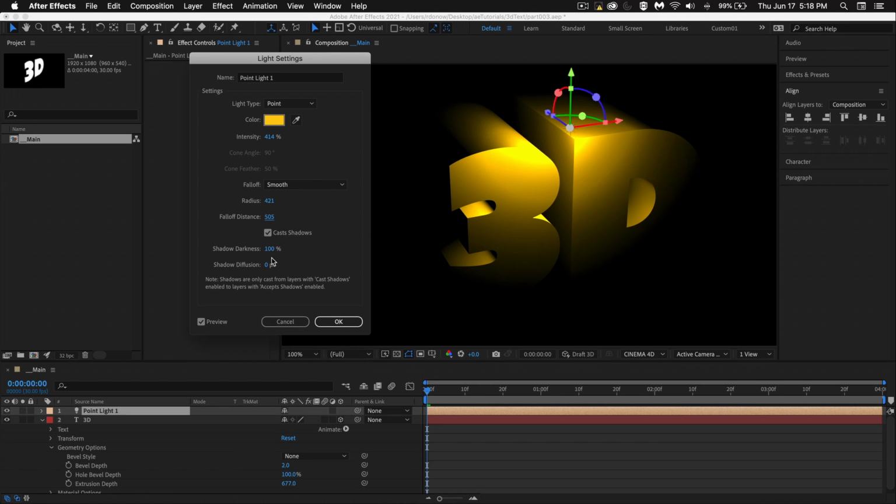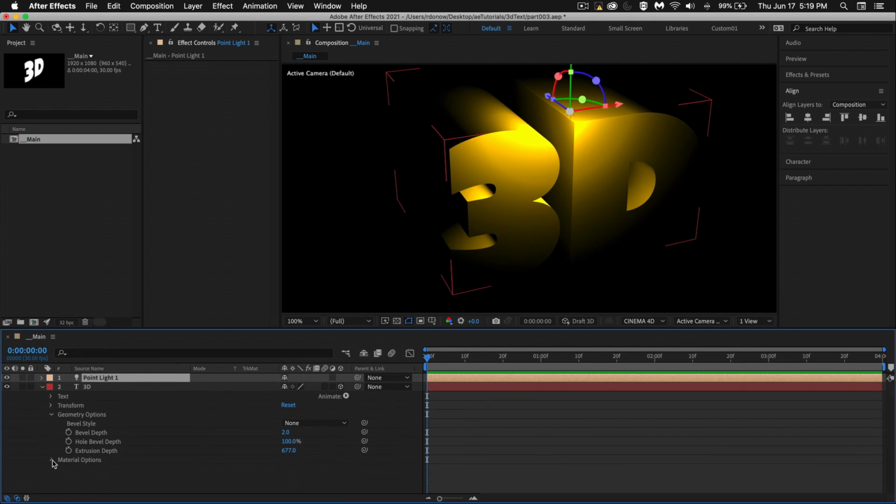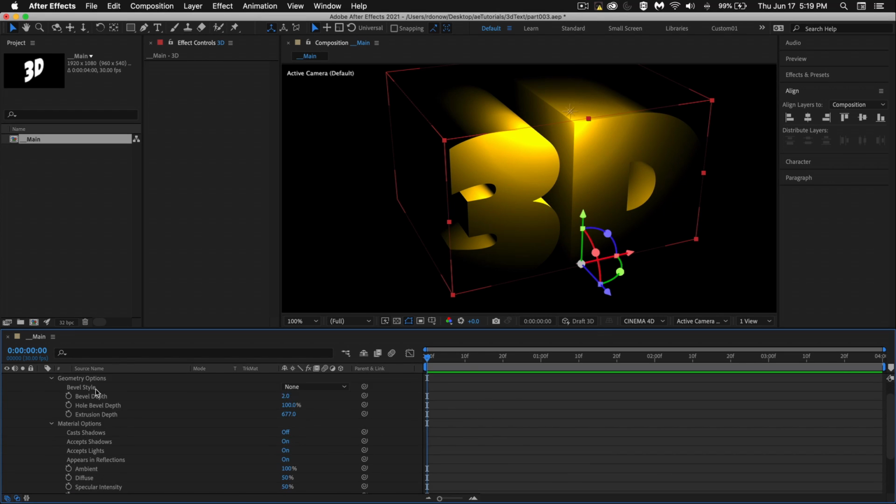Shadow darkness set to 100. Shadow diffusion set to 0. I think that's going to be good. Let's go out here for a second. Could make this a little bit bigger here. Go back, and I'm looking now at material options under my text layer. So material options, just to expand that out.